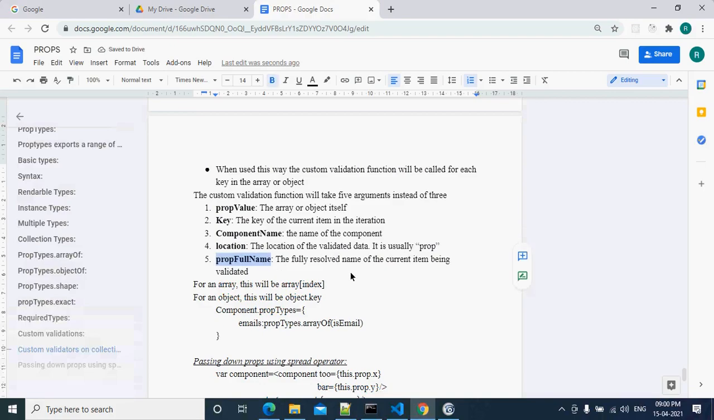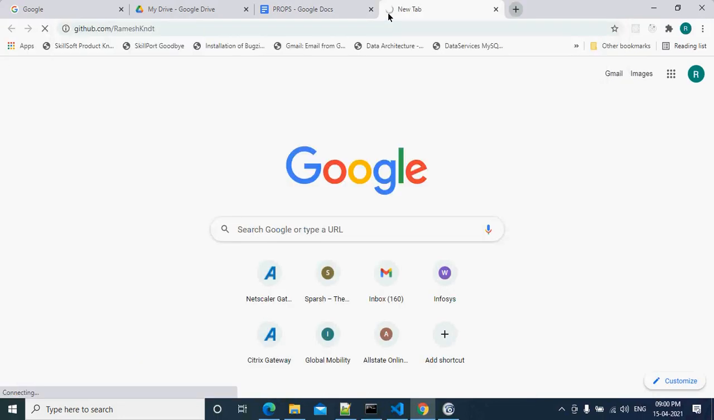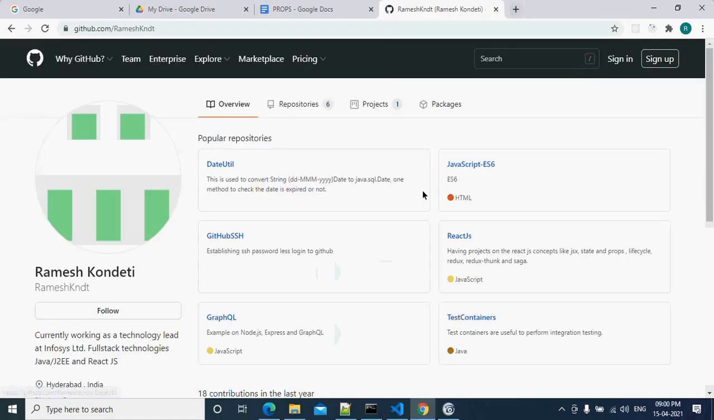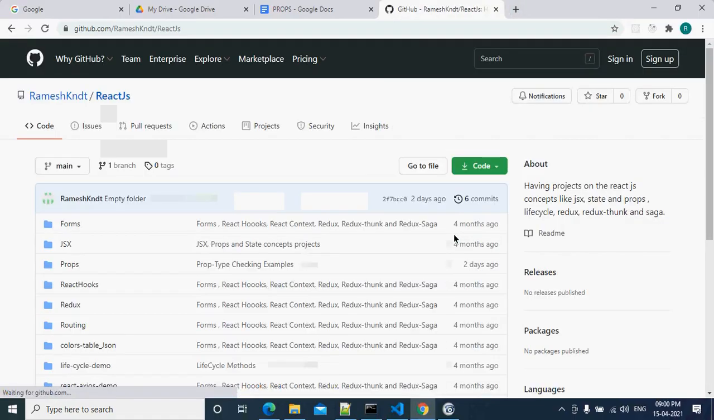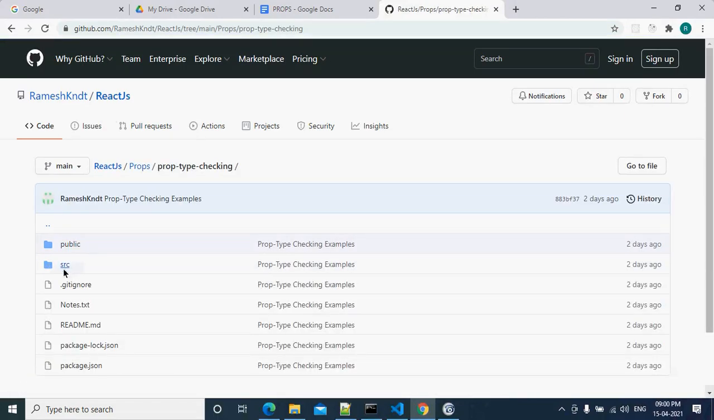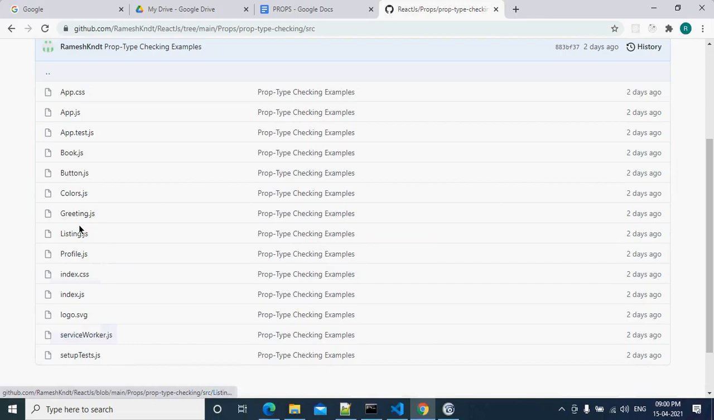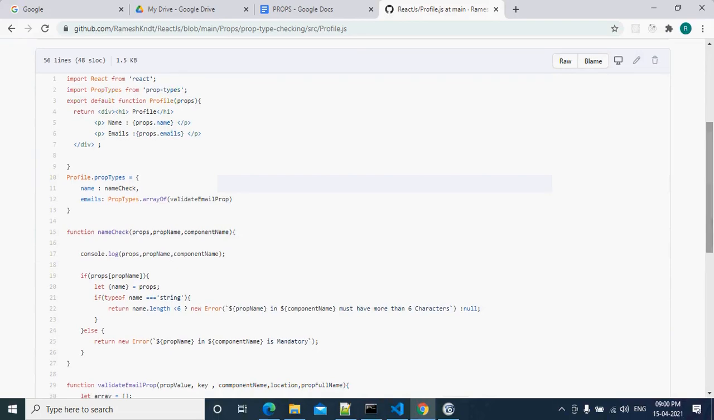Now we are going to see one example on this. We have the profile, right? So I am expecting the emails, like this. So I am going to copy this.